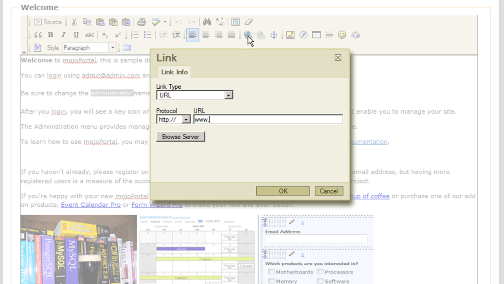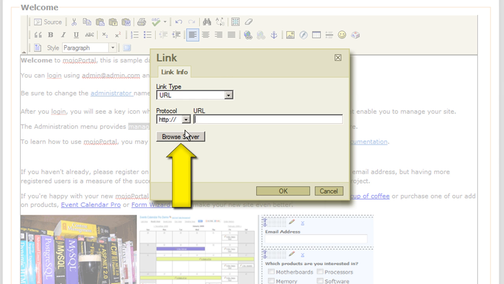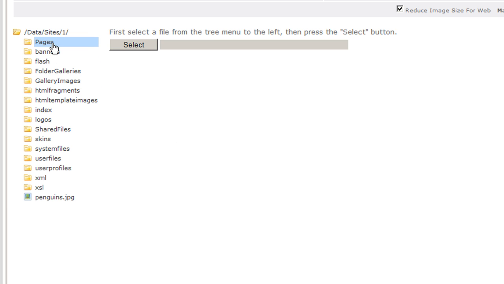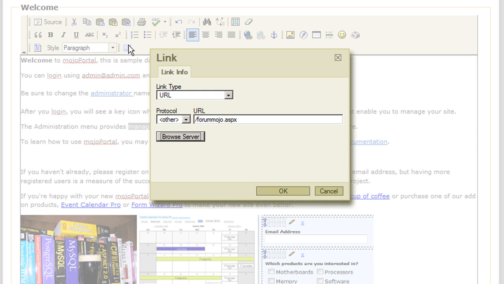For external pages, insert your link in the URL text box. For pages within the website, click Browse Server and select the resource you want to link to.